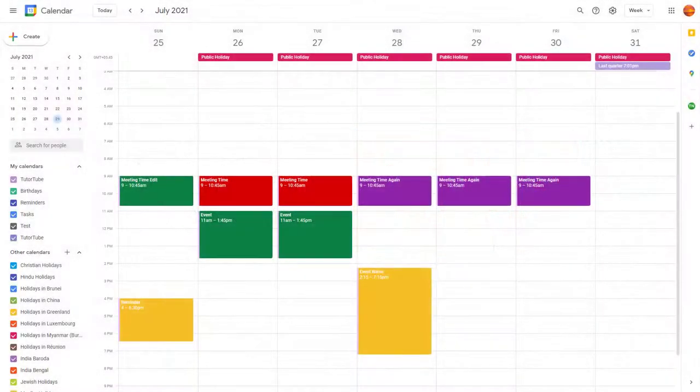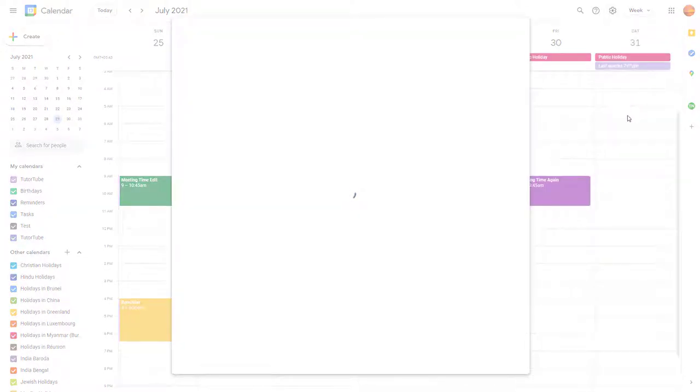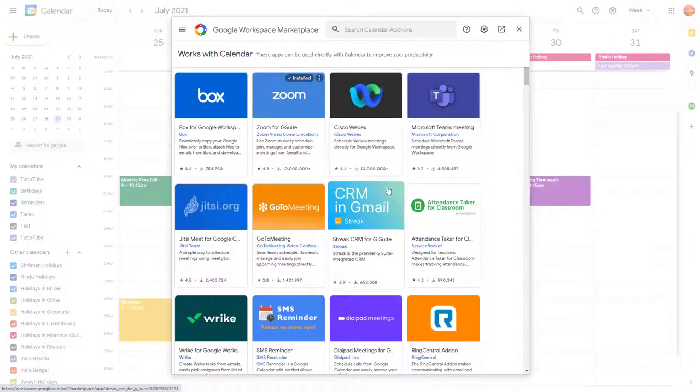So now let's see how we can add Jitsi Meet links to events inside of Google Calendar. To add Jitsi Meet links, I'm going to go over onto the settings menu, and then I'm going to go to Get add-ons. Once I do that, you've got the Google Marketplace for add-ons opened up right here.